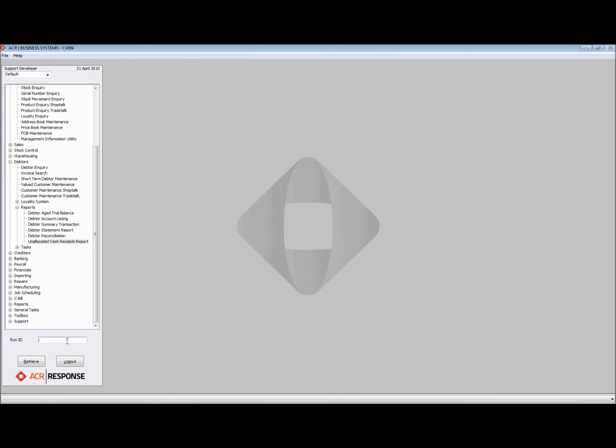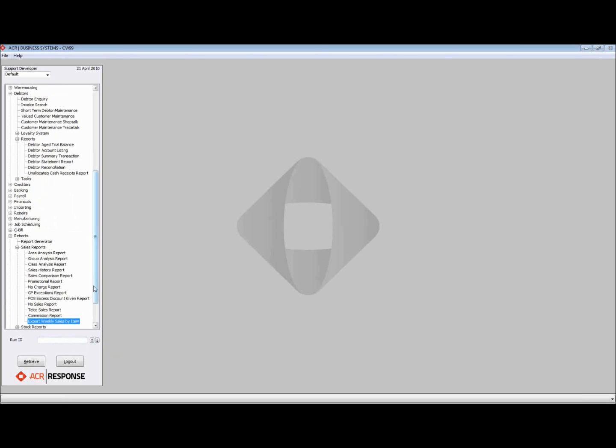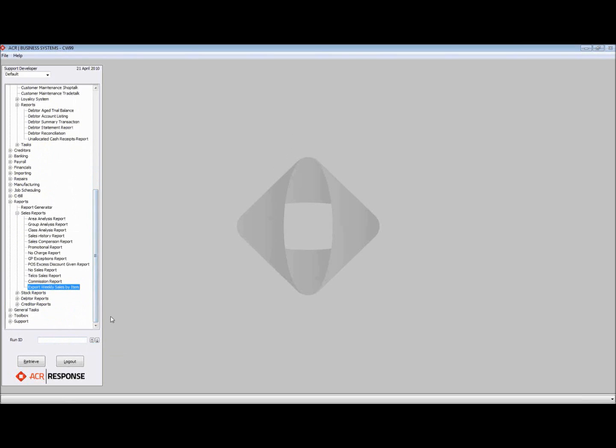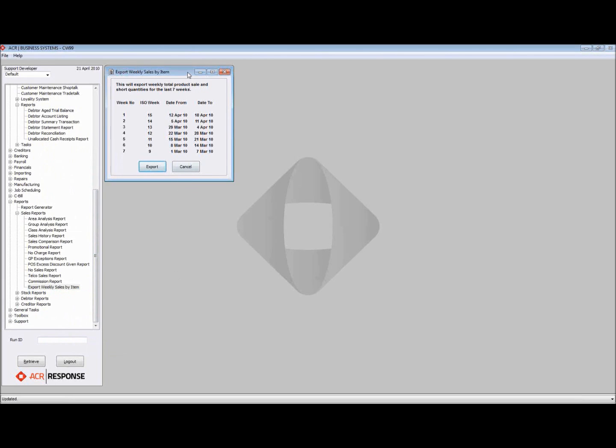You've also got more options in here. There's an export weekly sales. I'll do a search for it because this is a good feature within the system that you can search for whatever you're looking for. Your export weekly sales will give you firstly your week number and your ISO week number, and the date ranges in here. So it's a way of checking your weeks and checking that you're okay to export it.